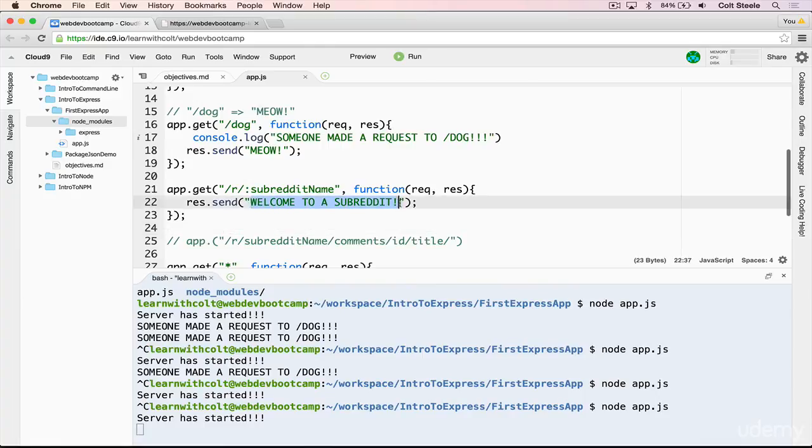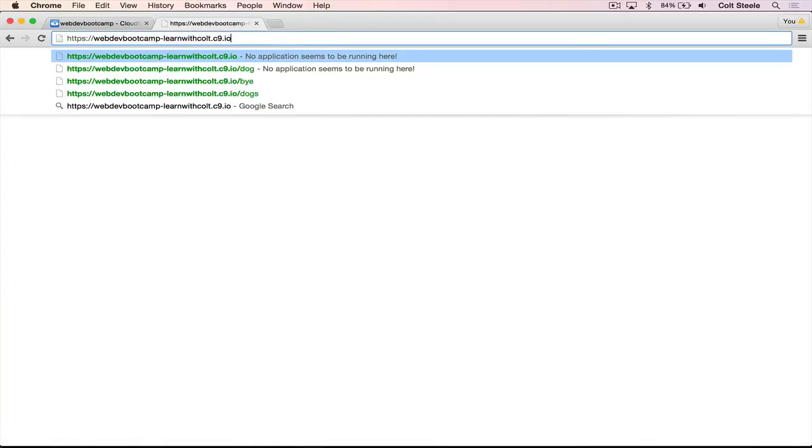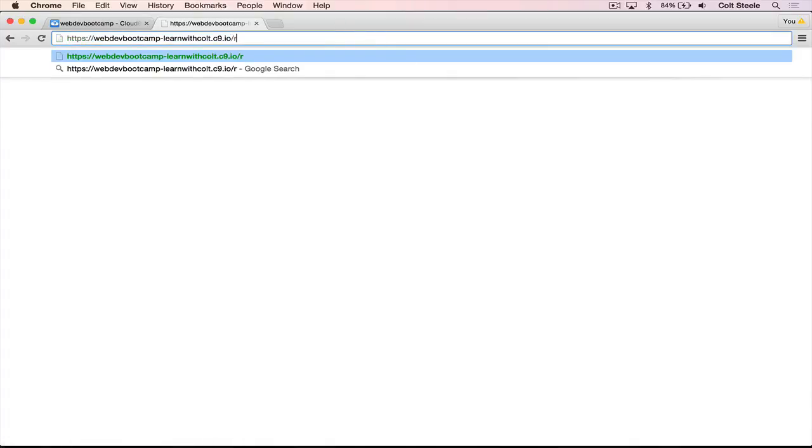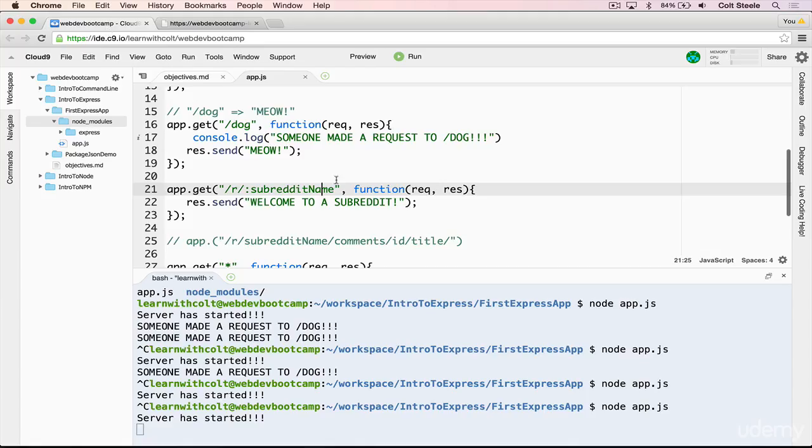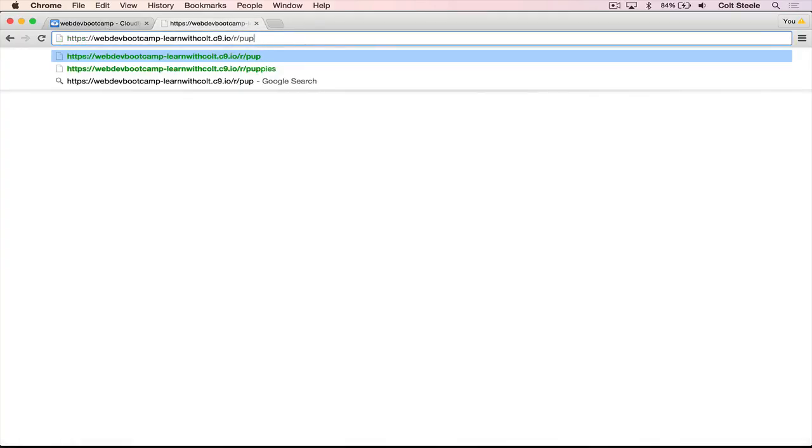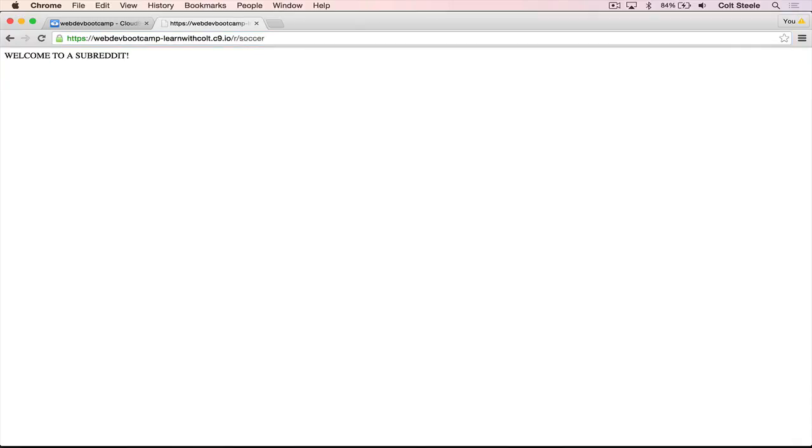Now, if I want to see this message, I need to go to a route that matches this pattern. So let's go back and refresh. And if we go to /by, we still get the same thing. If we go to the root page, we still get the same thing. But now if I go to /r/puppies, I now get a message that says welcome to a subreddit. So /r/puppies follows this pattern. And so does /r/soccer or any other subreddit that I could come up with.